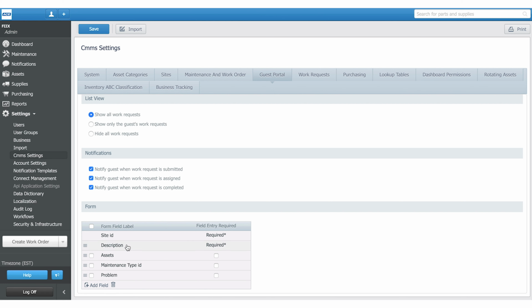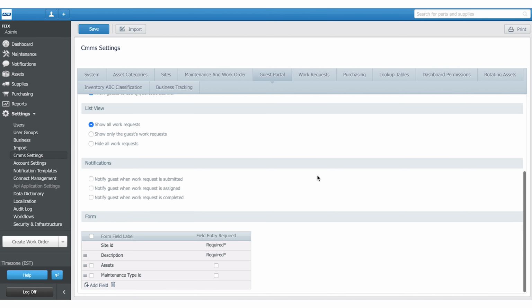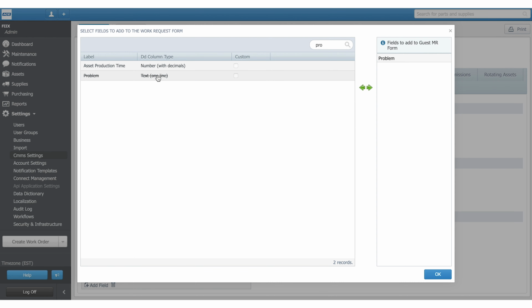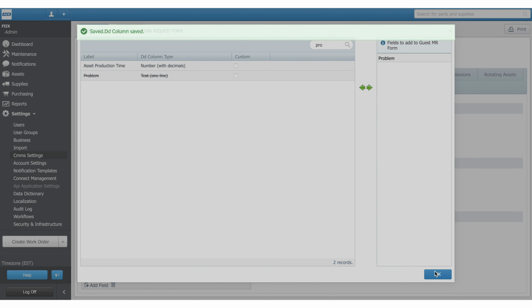Now to the exciting part, which is configuring the form itself. So here you'll see that I have required that site ID and description that's mandatory for the form, but I've also added my own form fields, ones for asset, maintenance type, and problem. Now, if I decide that I don't want problem to be on that form anymore, I can easily hover over it and delete that field. Maybe I've made a mistake and I actually want to add that field back. I can click Add Field, search Problem, and then it'll add automatically to your form.